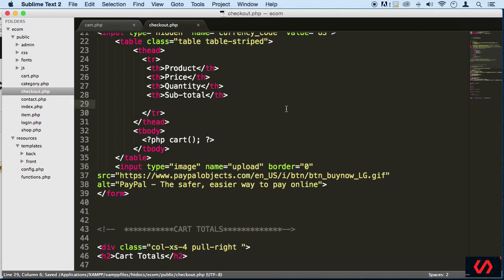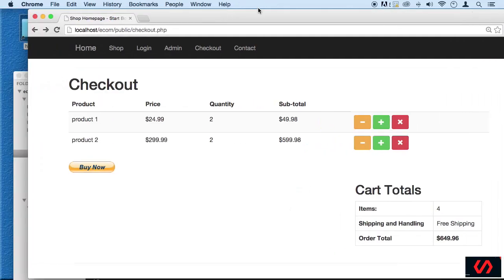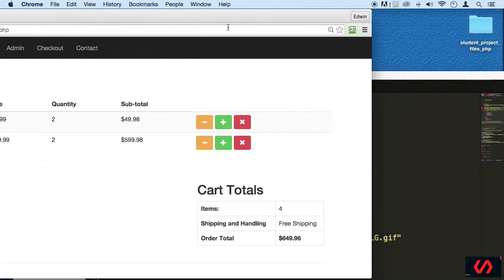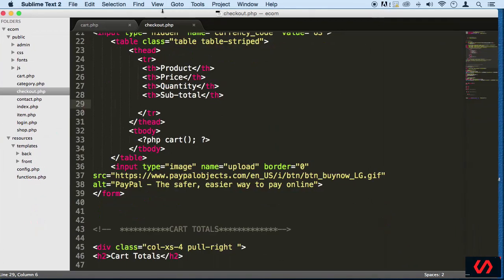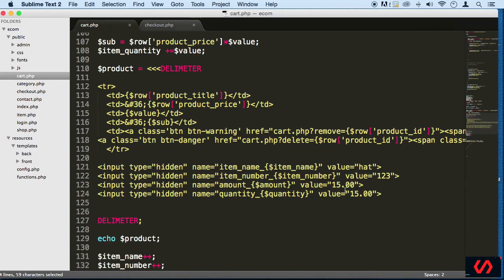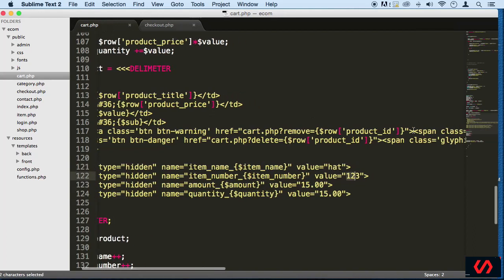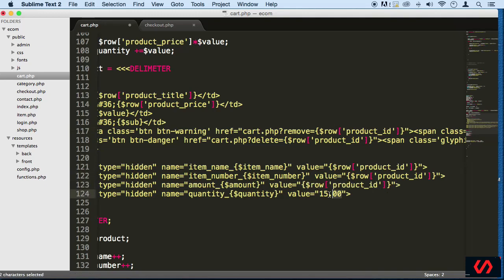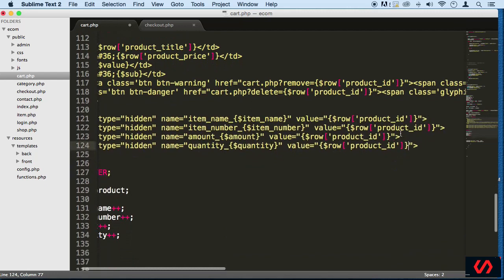So now that we have that here, let's just refresh it. We're good to go. The next step is, let's go to cart.php. Now we need to replace our values here with some PHP. So for that, I'm just gonna copy this one up here and paste it inside the value there, and paste it right here. And then I'm going to change the information, of course.